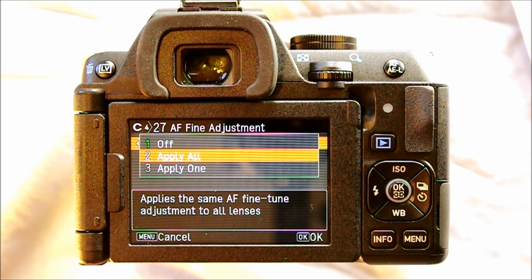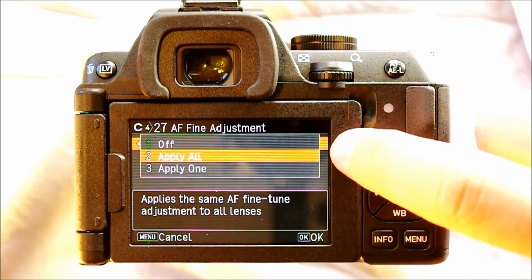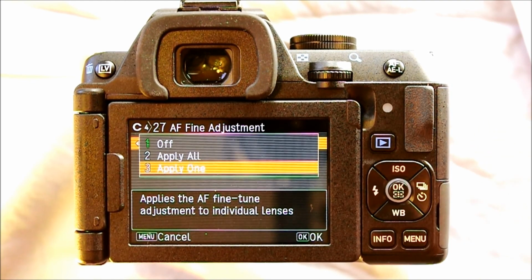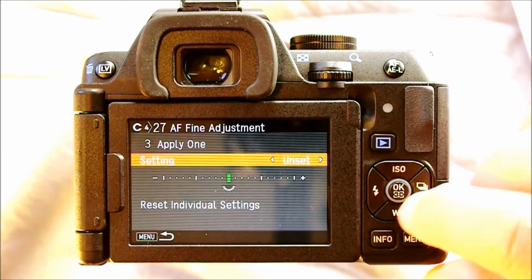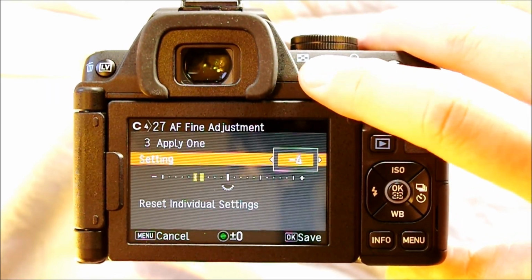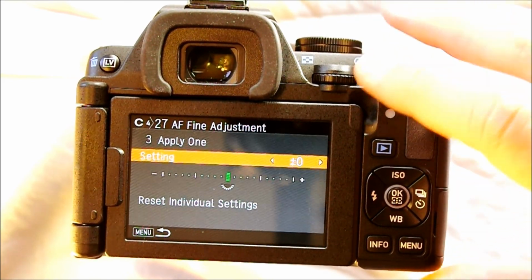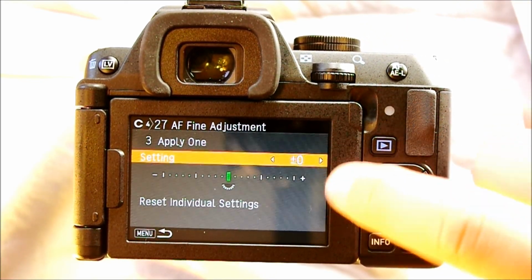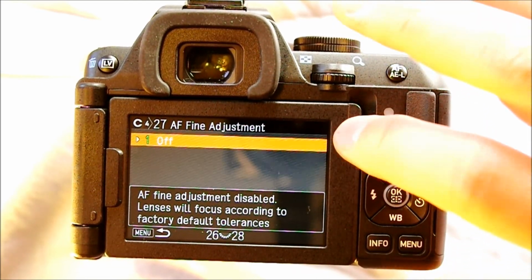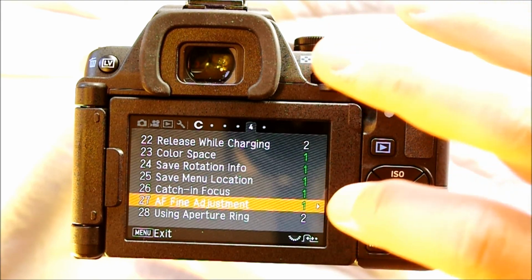Apply all applies the same automatic focus fine-tune adjustment to all lenses. So if you set your AF fine-tune adjustment, it applies that setting to every autofocus lens you have. Apply one allows you to apply autofocus fine-tune adjustments to individual lenses. And here you can change your settings. And so then anytime you have a different lens mounted, you would come in here and if you need to fine-tune the autofocus, you can do it that way. But I've never had a lens where I need to adjust the autofocus fine-tune setting. So at any rate, if you run into that, that's how you do it.